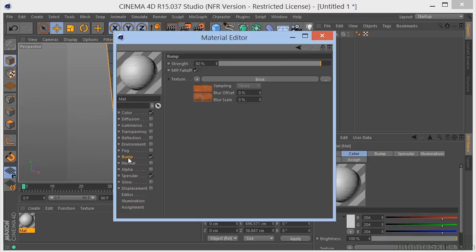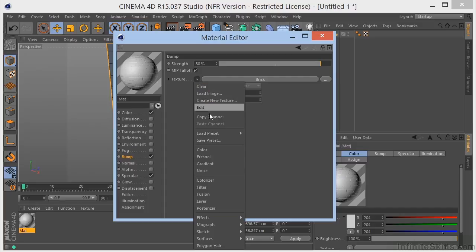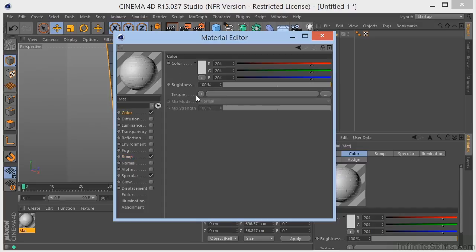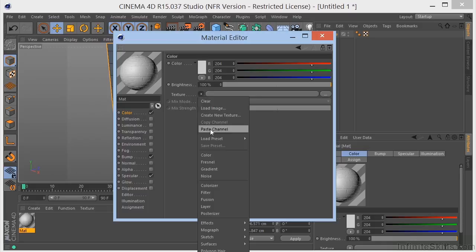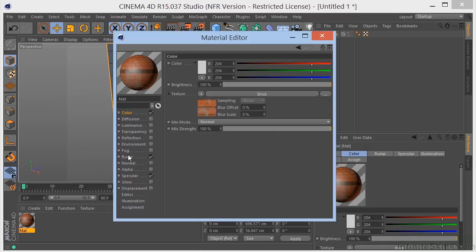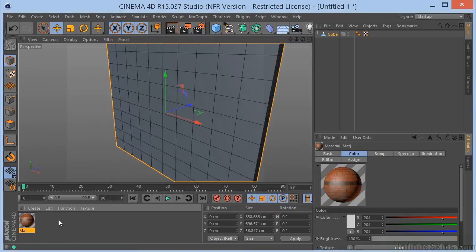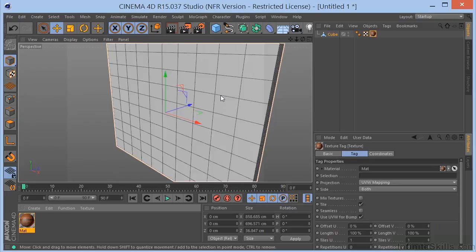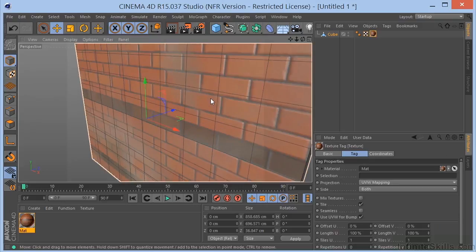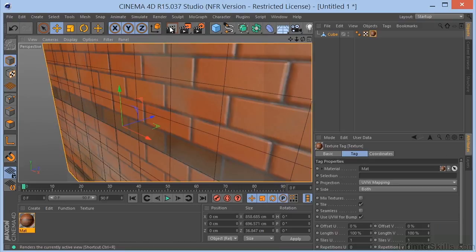Next, what I'm going to do is come over here to the bump. We'll go up here and we will copy the channel. Then we'll come to the color and we'll paste it in there. There we go. So now basically what we have done is copied all the bump information into the color channel. Okay, so let's go ahead and put this thing on our brick wall. So I'm going to take that, drag that on there, and there we go. Let's just zoom up on that, do a quick render.